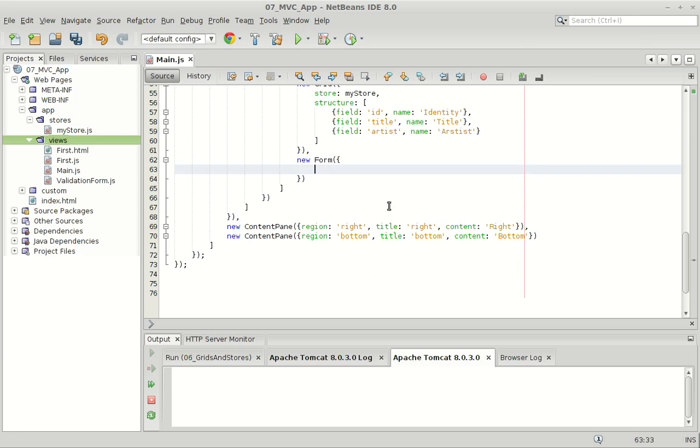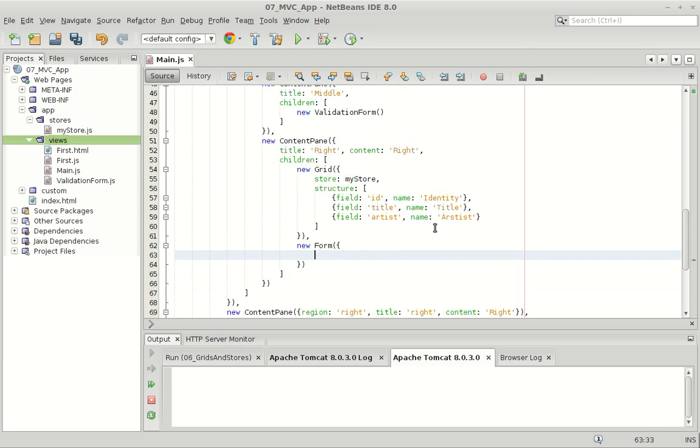Now I just need to add new text boxes. I'm going to add 3 text boxes, and those 3 text boxes are going to be the ones that edit the values to the store.